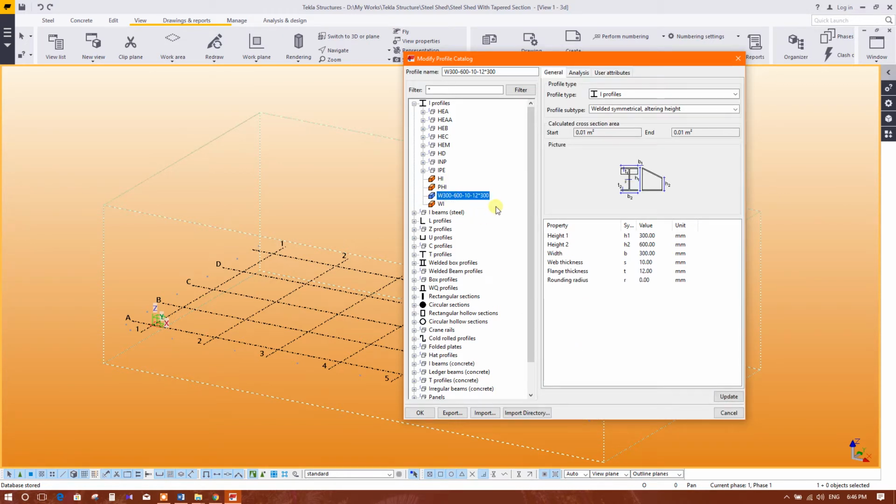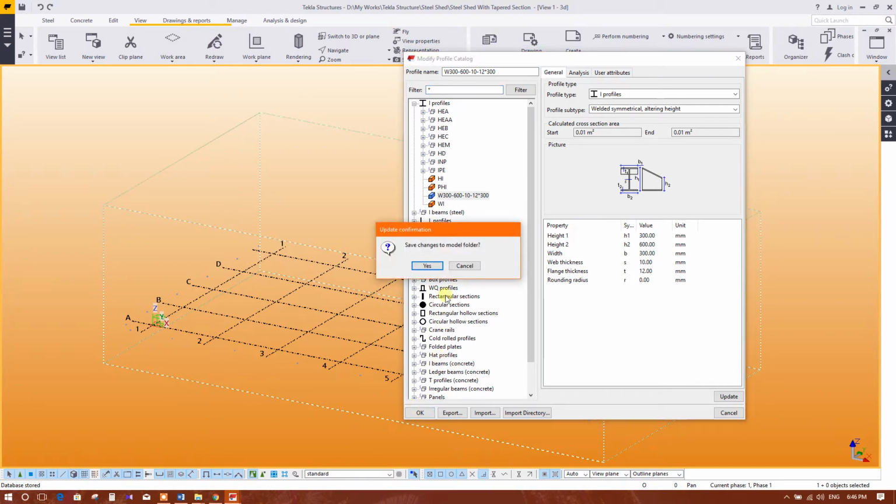So this is the profile catalog, and I have added our required profile section. Then okay. It saves changes to the model folder. This will be saved in our model folder. Okay.